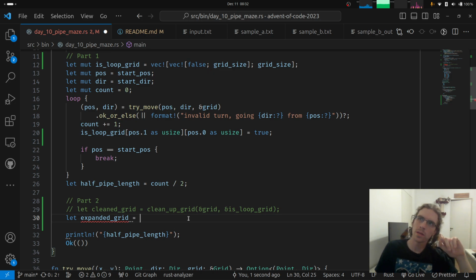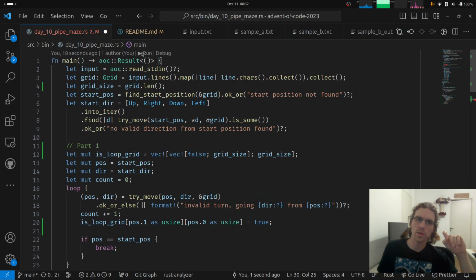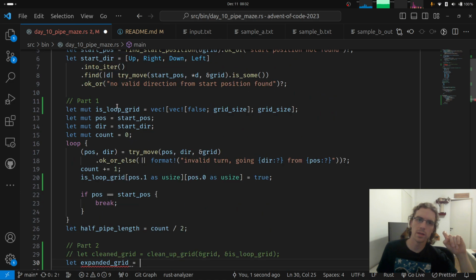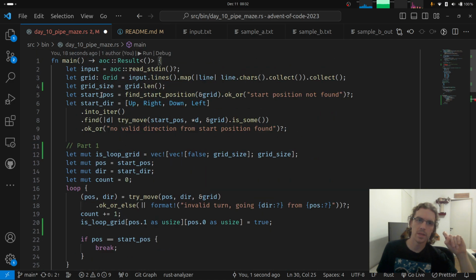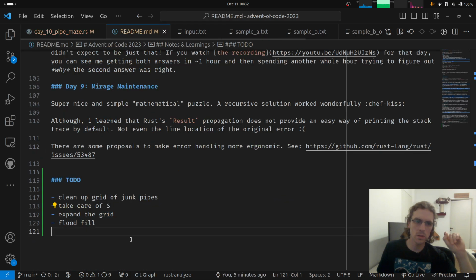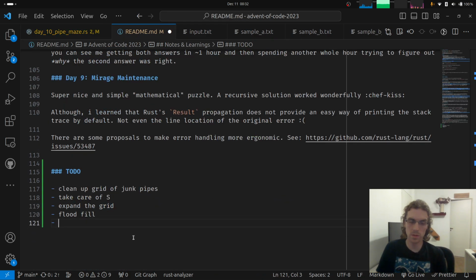What are we going to do then? We want to count how many of the original tiles are not filled by the flood fill and are not part of the loop. So we need to do the flood fill, and then afterwards we have to count the area, like inside area, I guess.